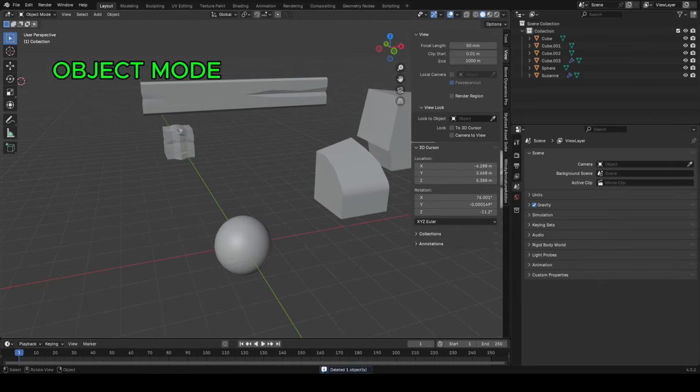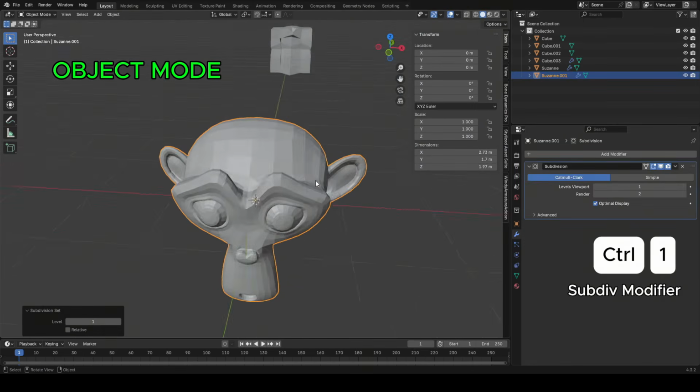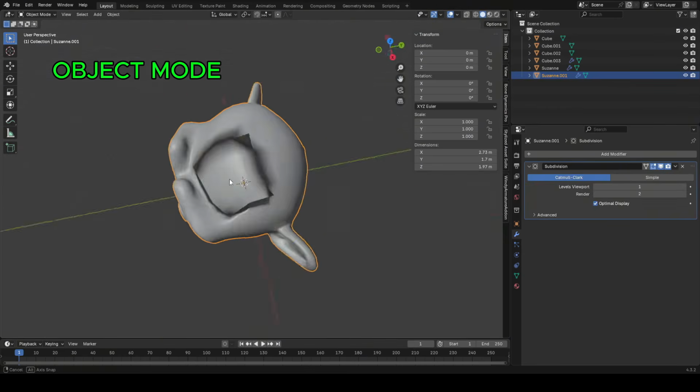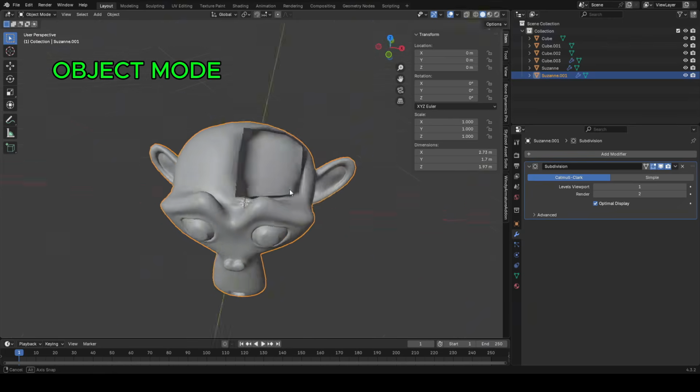Let's delete that. Now, before we end this off, because we are very close to being done, I want to talk to you about some common modeling issues that you may face and how to deal with them. So I'm going to add a monkey to demonstrate this to you, and I'm going to hit Control 1 to subdivide it and right click to shade it smooth. So I purposely created this issue here on the top right because it's something inevitably you're going to come across while you model in Blender.